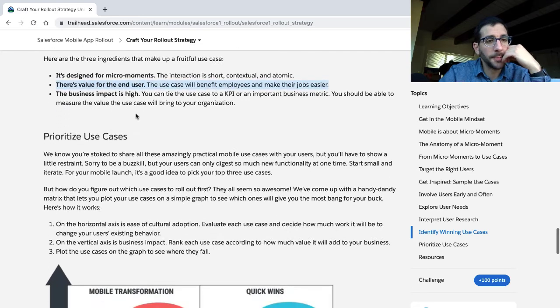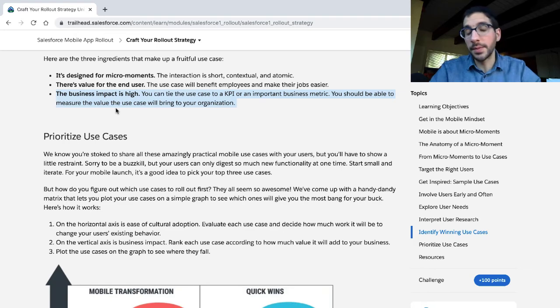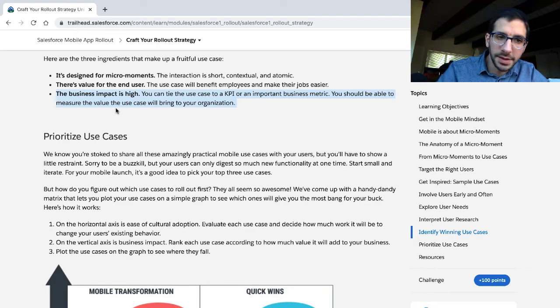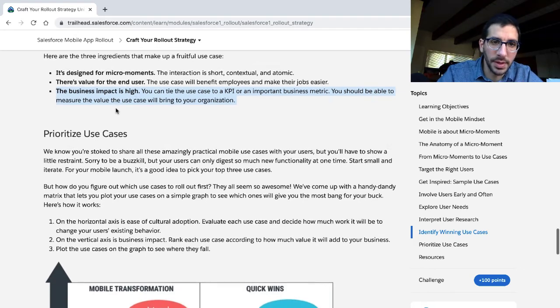There's value for the end user. The use case will benefit employees and make their jobs easier. The business impact is high. You can tie the use cases to a KPI or an important business metric. You should be able to measure the value the use case will bring to your organization.